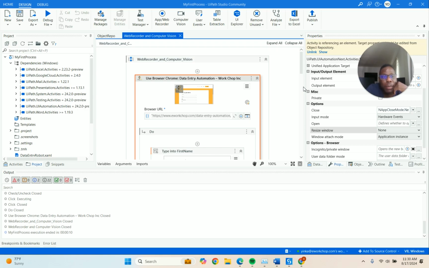This time, we're going to continue from our last video, video 14, and discuss computer vision, how to use this icon. If you remember, we stopped here.